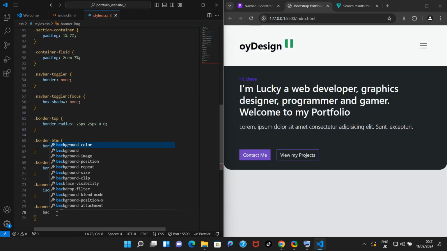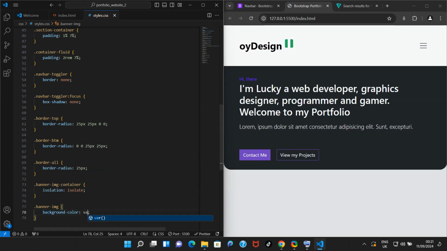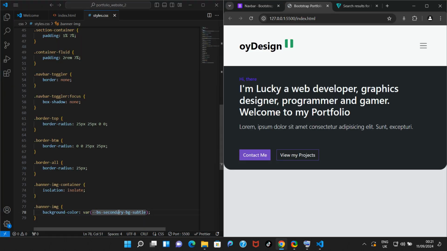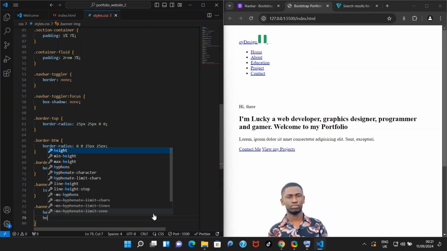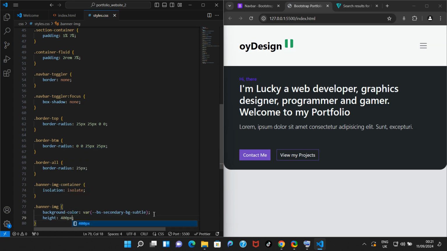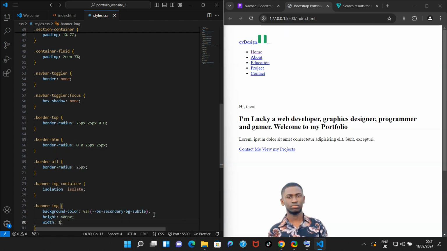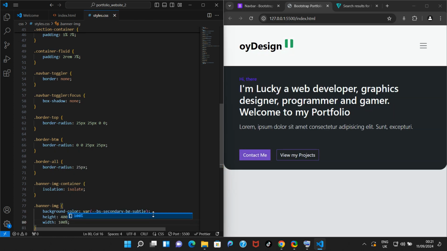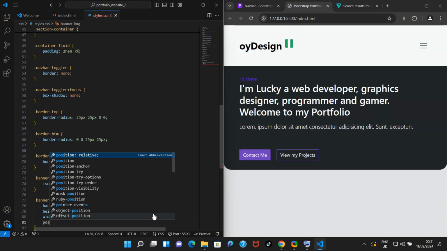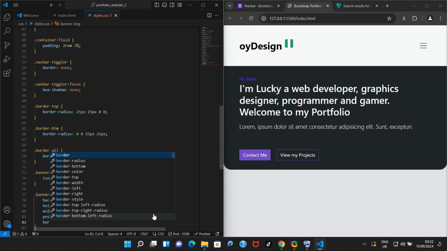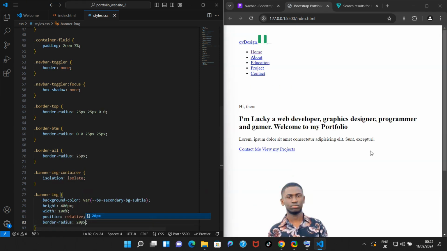So I'm going to give it background color of var bs secondary bg subtle to have this grayish background. You can see it has this background, but we are not done yet. I'm just going to give it height. I set the height to 400 pixels. Set the width to 100%. Set the position to relative, and border radius to 20 pixels.